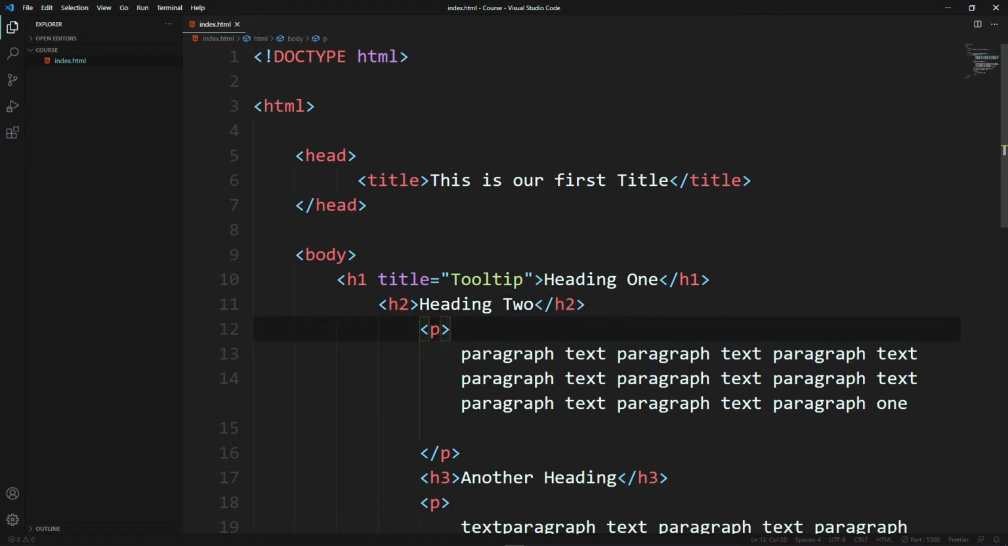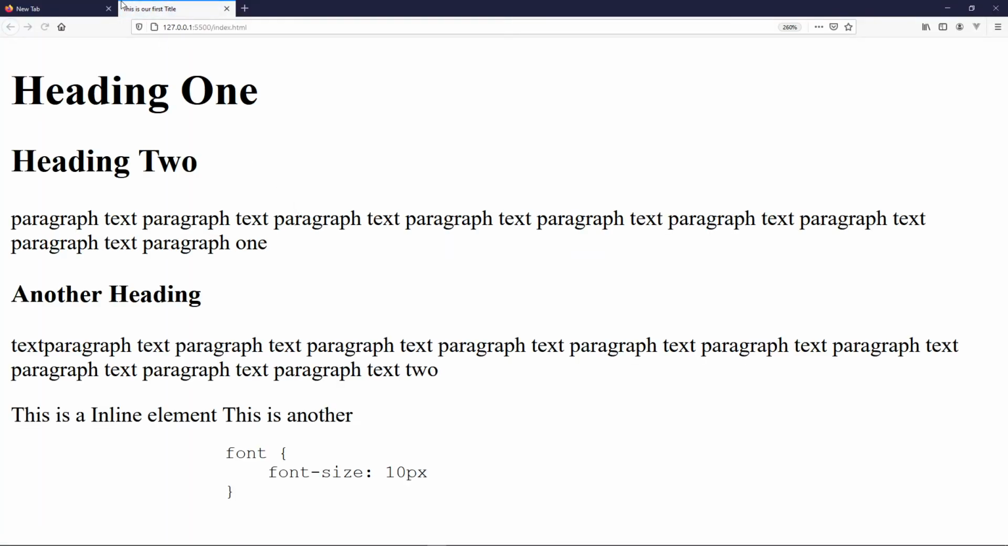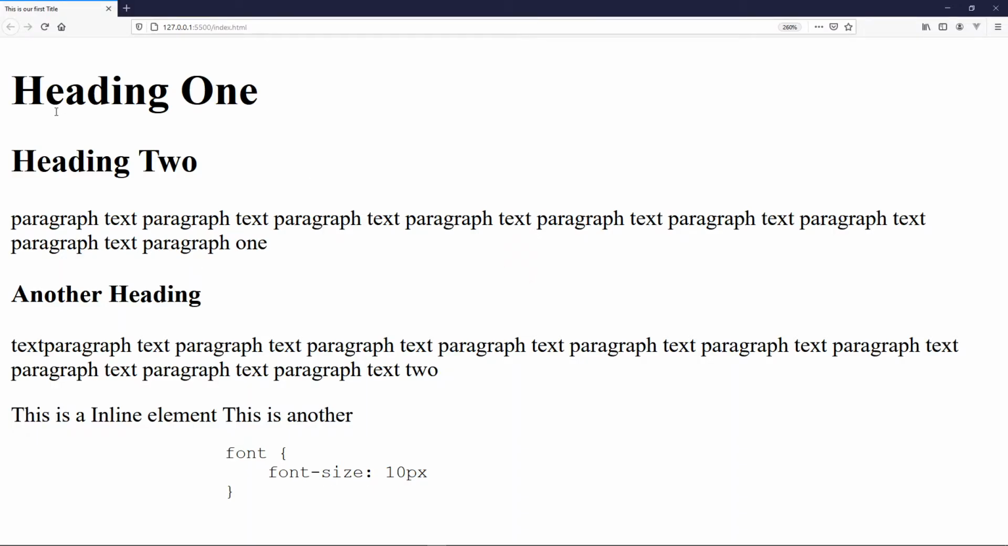So let's see how this looks. We open our live server, and as you can see, if we hover over heading 1, you will see tooltip. So if we come back, you will see the title is tooltip, and if we go to our browser, you will see, if we hover over it, the tooltip.